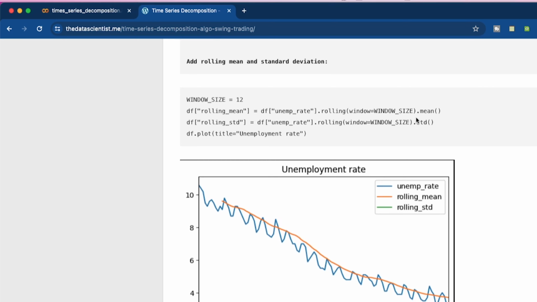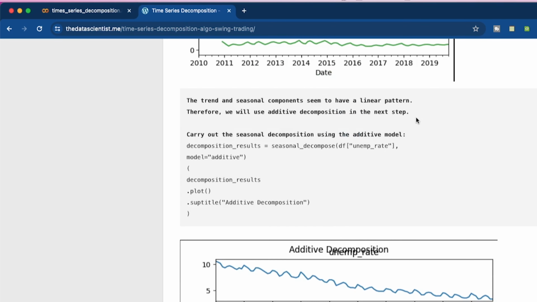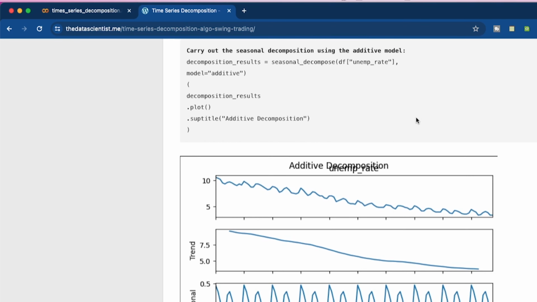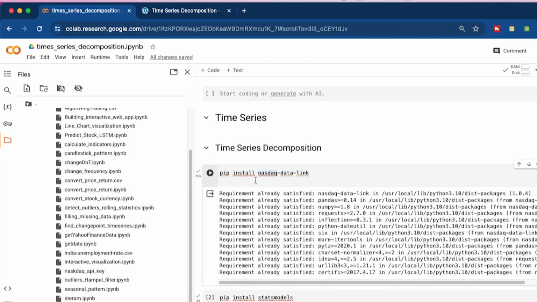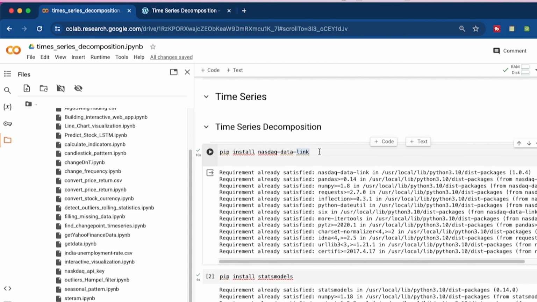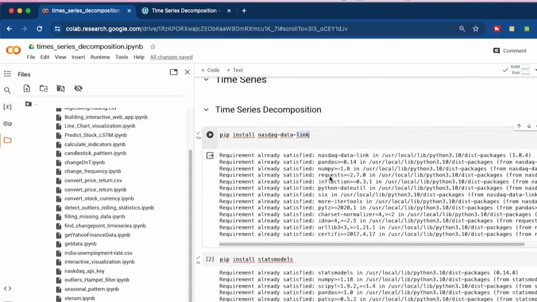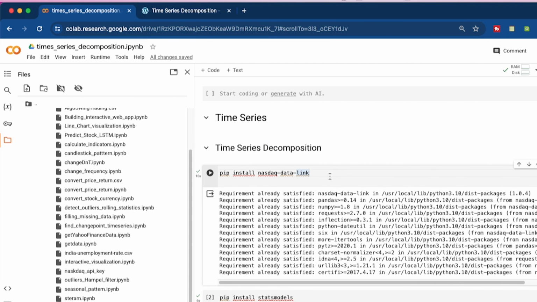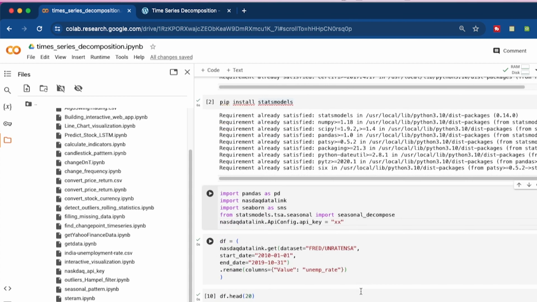There are a couple of other points which we will come to once we start doing the code work. I'll be using Google's Colab, and I will be using NASDAQ data for the employment rate. It's monthly data. Before doing the coding part, you need to install the NASDAQ data link and the statsmodels, then import pandas and the NASDAQ data link.